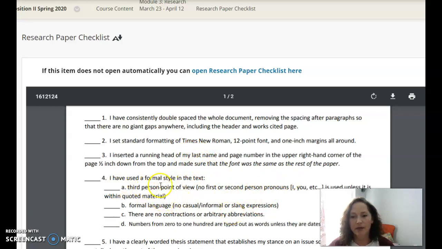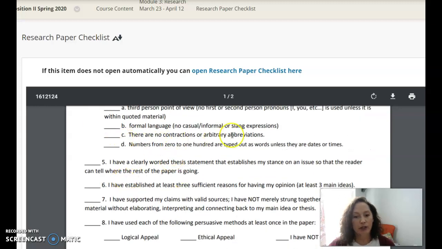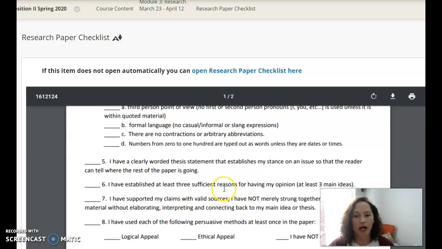I've noticed that some people are not removing spacing after paragraphs, so what I'll see is your heading on your first page is gigantic because it has an extra line space in between the 2.0 or double spacing. If you have a big gap in between your paragraphs, that's very likely what you've got going on there, okay? So, make sure you go through this, no contractions, no I or you or we or us.